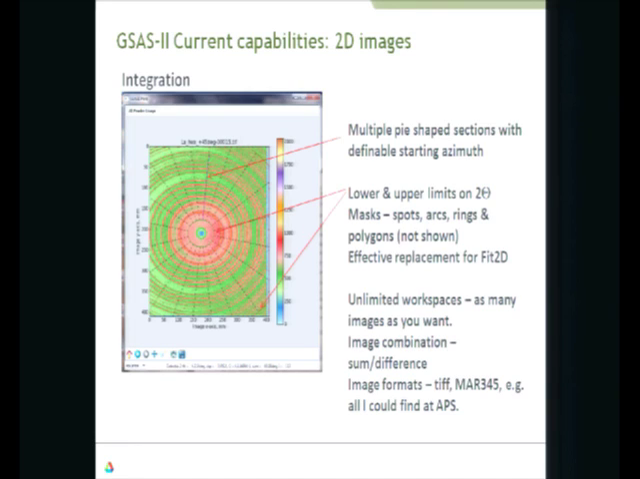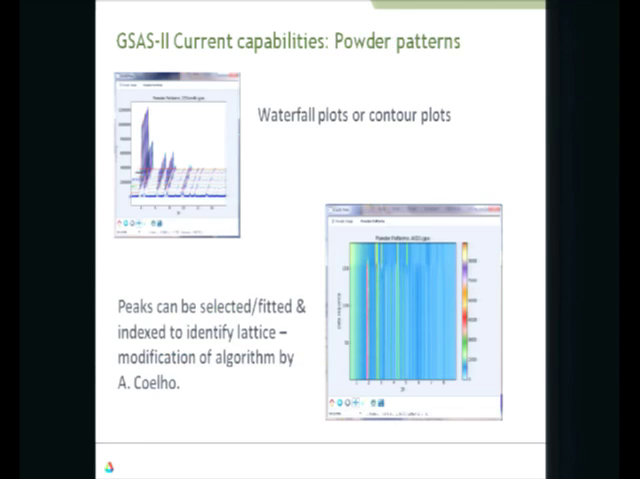So this is an effective replacement for 2D. Even better, there are unlimited workspaces. You can load in as many images into this as your computer can handle. And you can do things like sums and differences between the images. And as I said before, it will read everything I can find at APS, which probably covers all the possibilities, at least I sure hope so.